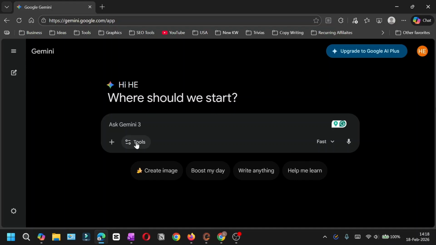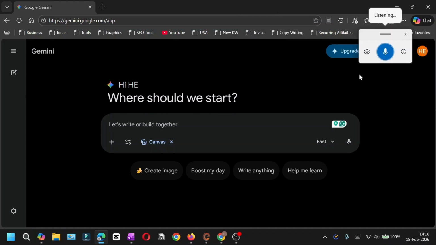and then click on Tools and select Canvas. And here we will talk to Gemini and ask it to create the Wordle game. So I'm just going to give it a prompt. Okay, create a Wordle game. Make sure that the GUI is the same as that of the famous game available online.